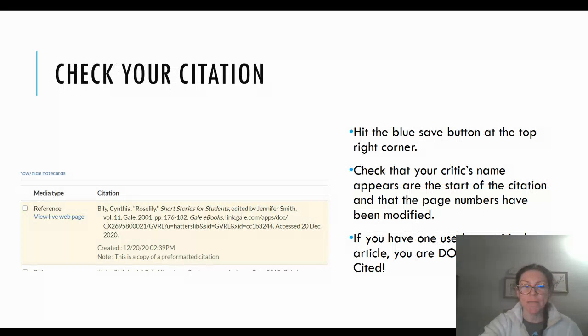Once you have that, you're going to again click that blue Save button in the top right corner, and then double check your citation. Make sure it has the author's name properly formatted, last name, comma, first name, period. And then also make sure that the page numbers have been modified just to reflect what you have read. So if you've done this correctly, you should be done your works cited. You'll have 3 sources, a story, a biography, and a critical article. If you have an additional biography or an additional critical article, you would again then repeat those steps.